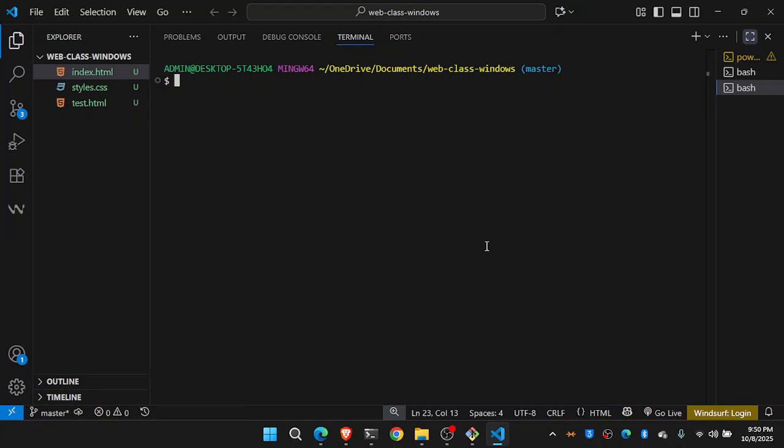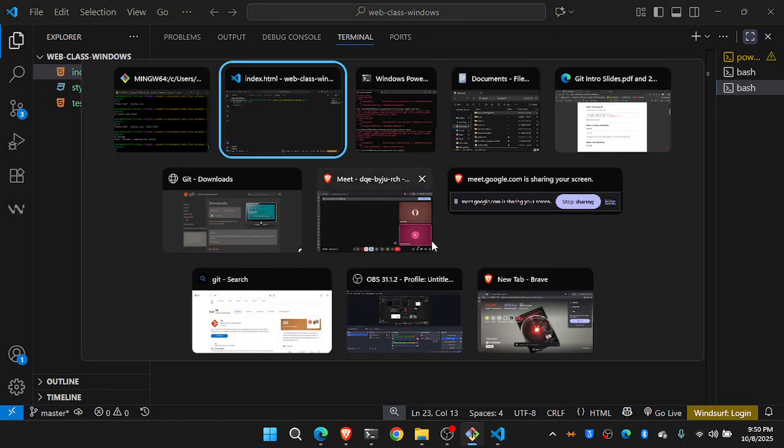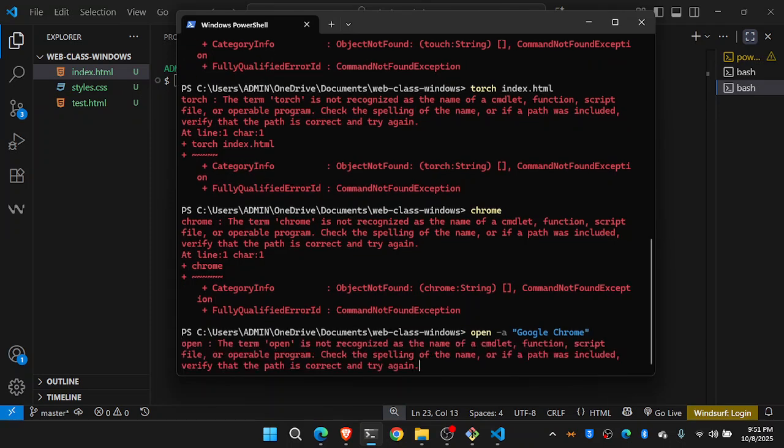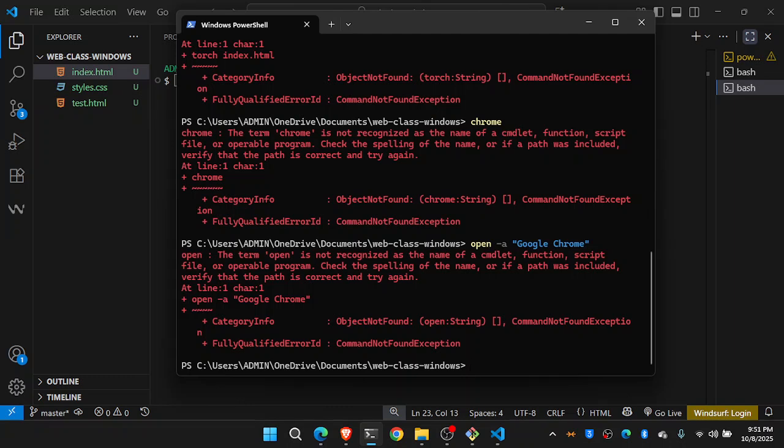I'm trying to remember the command to open Chrome from terminal. Let's say open dash a Google. Let me see. I don't know. It doesn't work, but just know that there's a command to open it. I know that there's a command, because I've done that before.